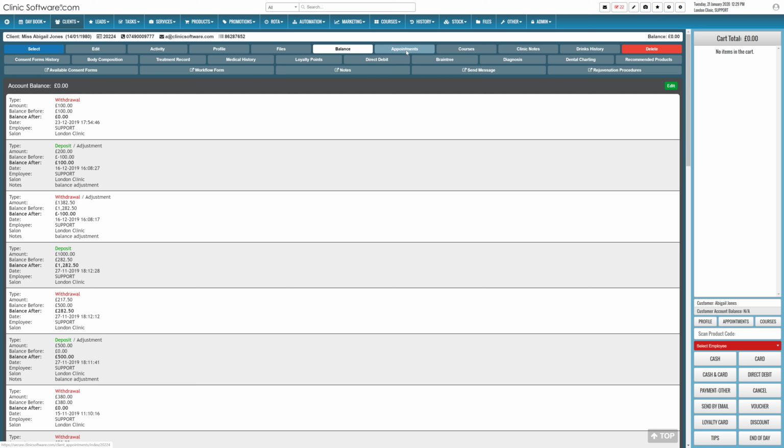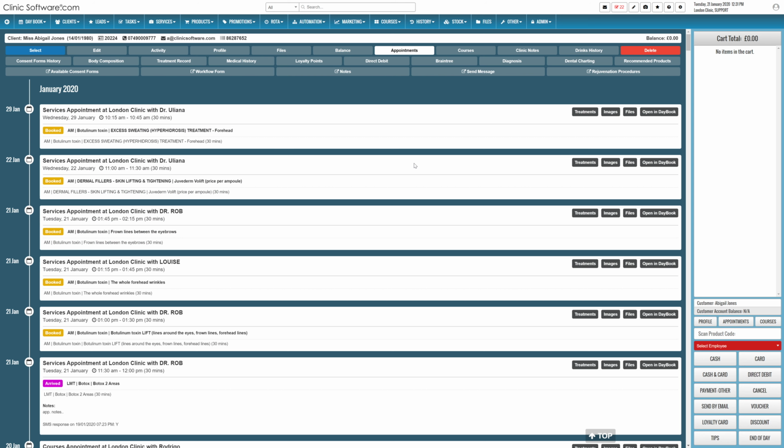Another option is to see all the appointments they have in the timeline. Please note that you have all the activities. So you have the whole activity, which will include email, SMS, texts, appointments, notes, consent forms, everything. However, if you would like to see the appointments only, then you can click appointments, and you will be able to see the appointment details only, with the notes and a clear picture of when the next appointment is.